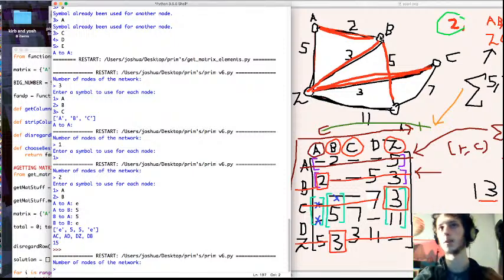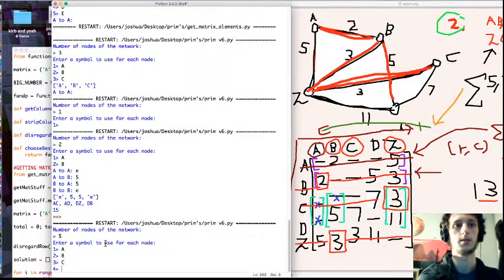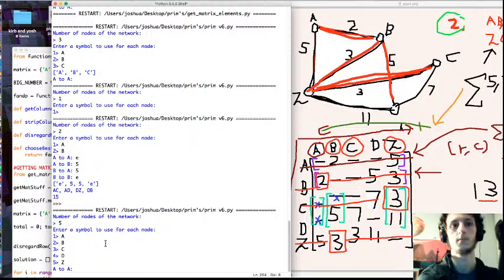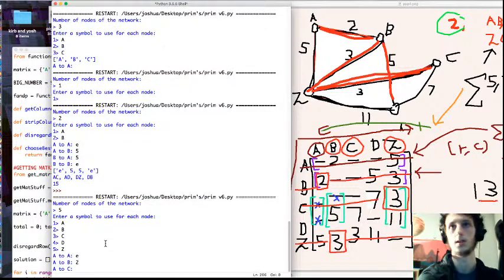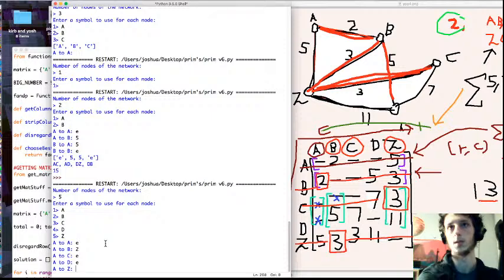Sounds good to me. How many nodes? 1, 2, 3, 4, 5. Enter the symbol to use for each node. Symbols to use: A, B, C, D, and then we call the last one Z. A to A, empty, A to B, 2, A to C, empty, A to D, empty, A to Z, 5.